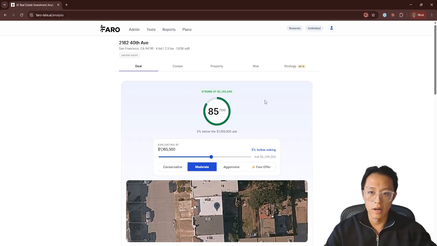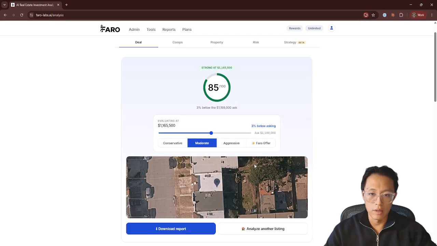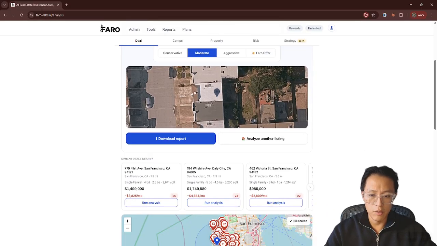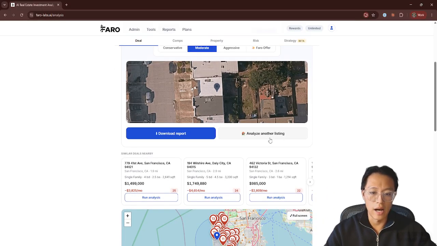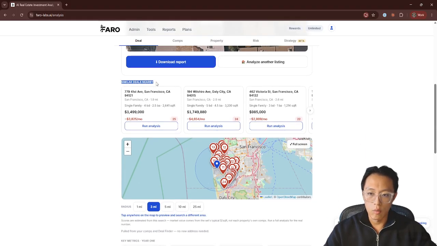And as you'll see here, we've put the deal score right at the top. We've added an aerial view of the listing and given you the ability to kind of quickly do another analysis without having to hop back into the homepage. And one of the most important features we've launched, and something that we really got a lot of feedback on, is most people aren't just looking at one property.